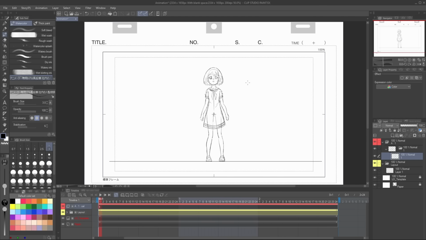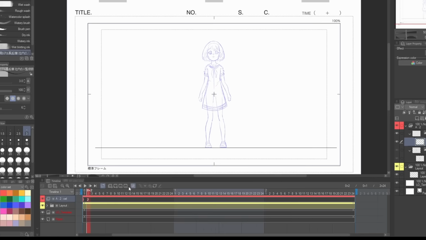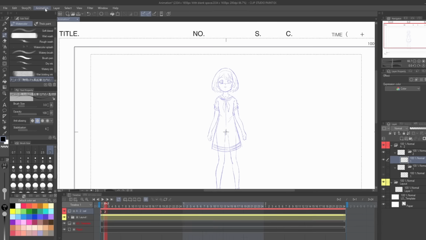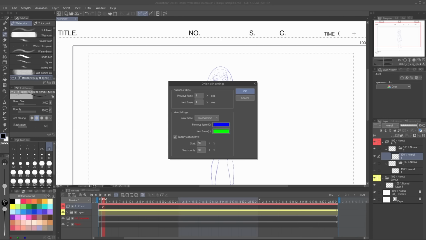With our initial pose finished, let's do the final ending pose next. Let's create a new animation cell, and we can turn on our onion skin here to see the previous drawing. We can change the onion skin settings under Animation, Show Animation Cells, Onion Skin Settings. I generally like to lower its opacity to make drawing over it easier.